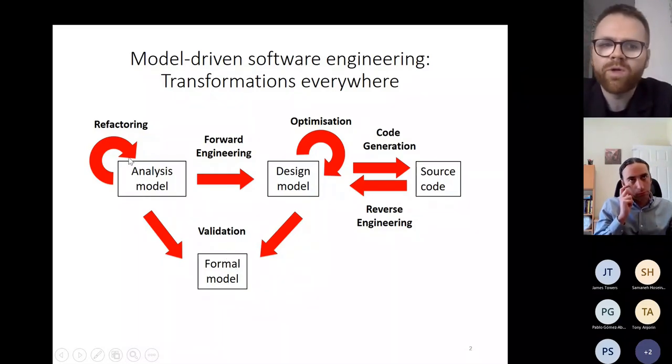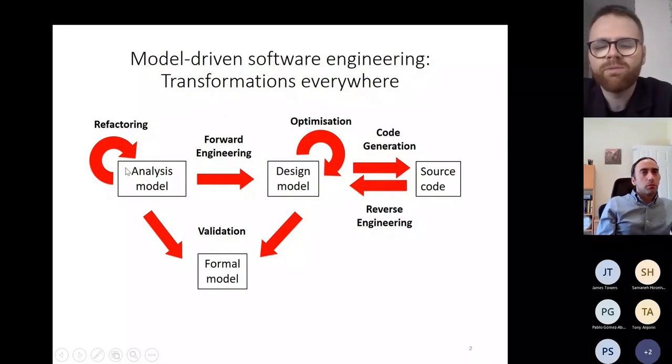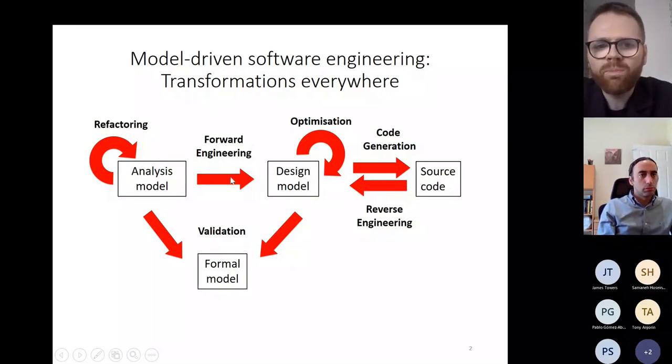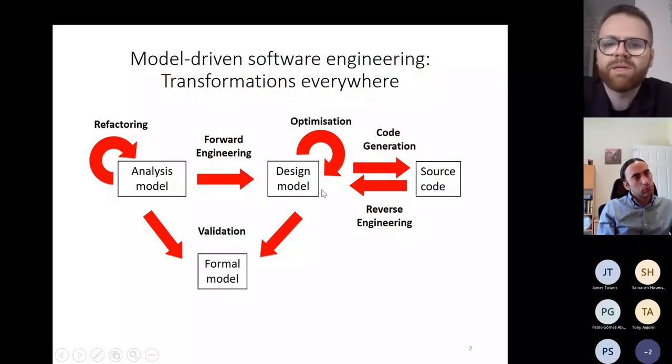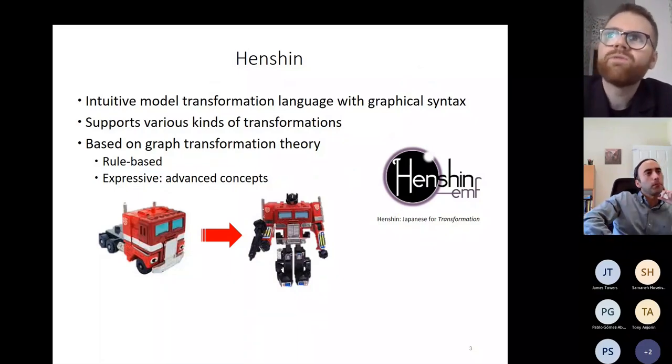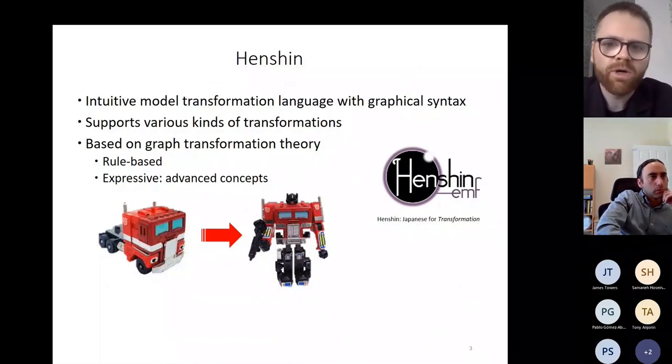So all of these red arrows are transformations. There are two main kinds of model transformations: those where we stay in the same language, these in-place transformations like refactorings, but also out-place and exogenous transformations where we change the language, for example, by going from a design model to source code. And in that sense, MDE is largely about transformation. People have developed all kinds of different languages for supporting transformations, and Henshin is one of them with a certain focus.